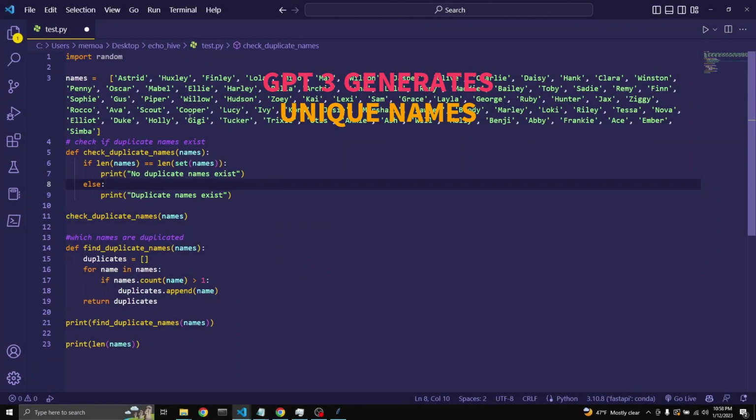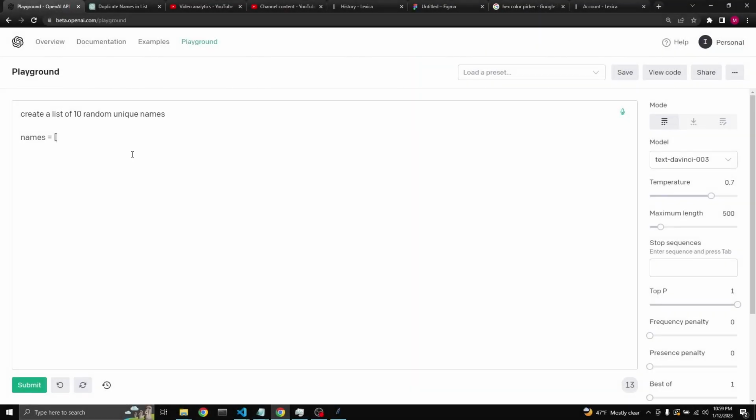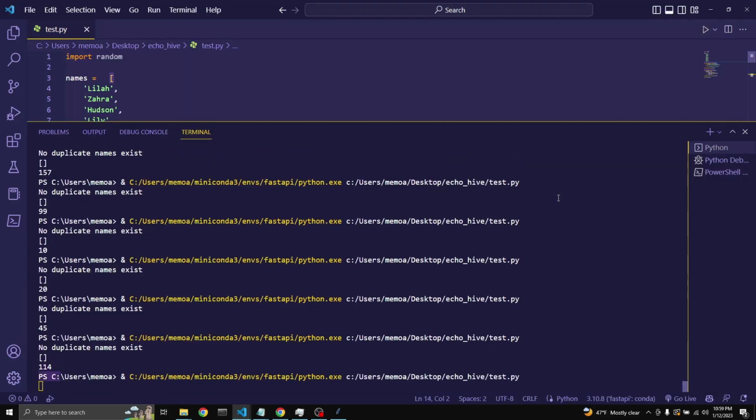GPT-3 has generated us a list of random unique names. We're going to run the script and see if it does in fact consist of all unique names. Let's start with 10 random unique names. Okay, copy. Let's run our script and see.